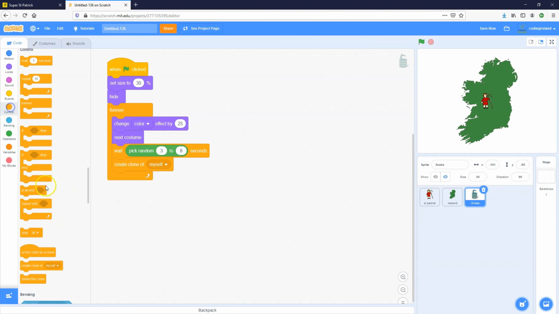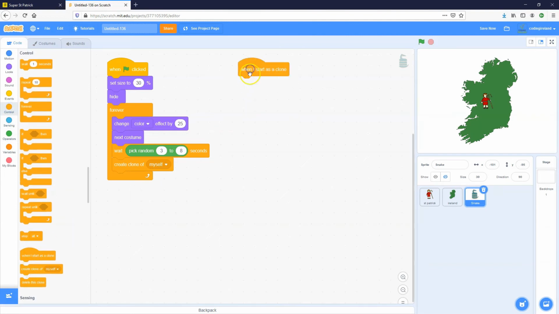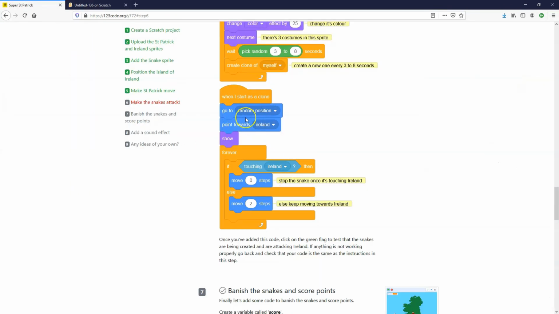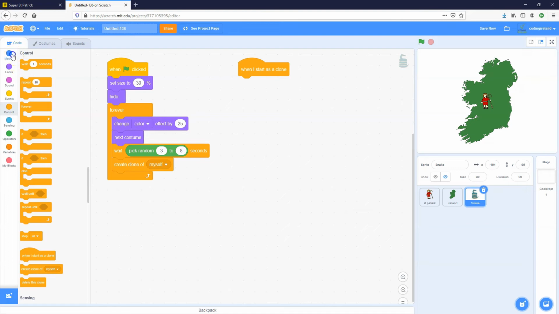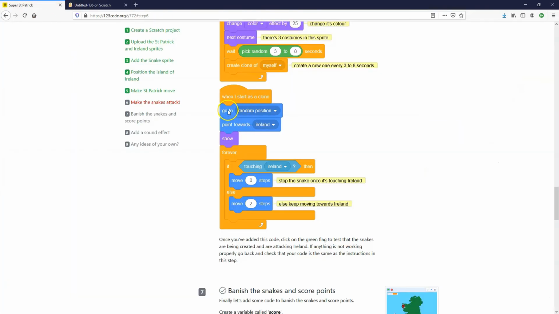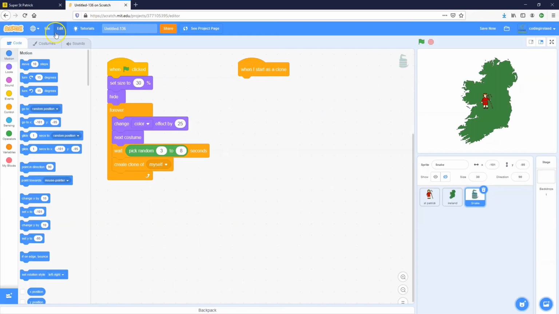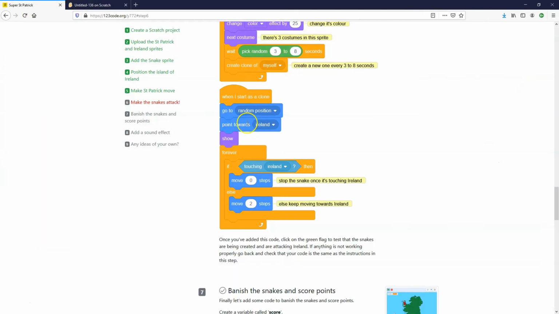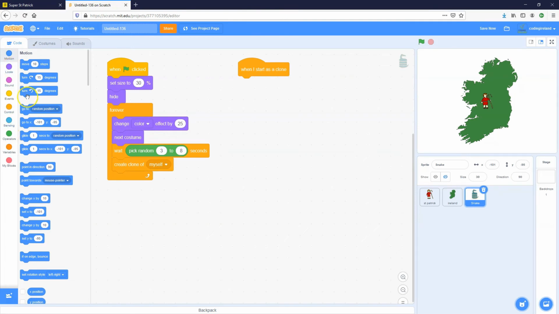So into control, when I start as a clone, so each time a new clone, a new copy is created, whatever I put under here will run. So go to random position and point towards Ireland. You'll notice the color coding on the blocks corresponds with the category here in the toolbox. I can see that the blue corresponds to the motion. So that's how I know. So go to random position and point towards the sprite of Ireland.